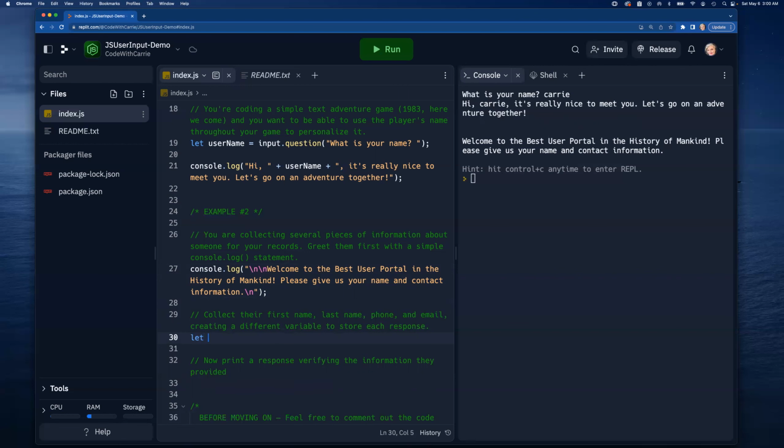And again, remember, we need to actually create variables first to store these responses in. So let first name equal input.question, and I'll just ask them first name. It doesn't actually have to be a question, by the way. It can just be a prompt. And so maybe I'll do it like this, where I just say first name, colon, space, and then the prompt will be right there after the space.